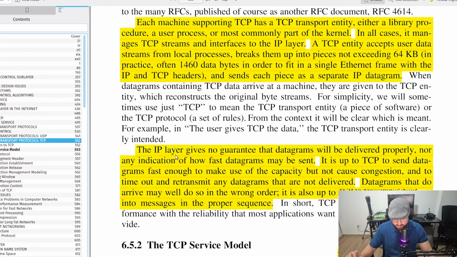The IP layer gives no guarantee that datagrams will be delivered properly, nor any indication of how fast datagrams may be sent. It is up to TCP to send datagrams fast enough to make use of the capacity but not cause congestion, and to time out and retransmit any datagrams that are not delivered. Datagrams that do arrive may well do so in the wrong order. It is also up to TCP to reassemble them into messages in the proper sequence.